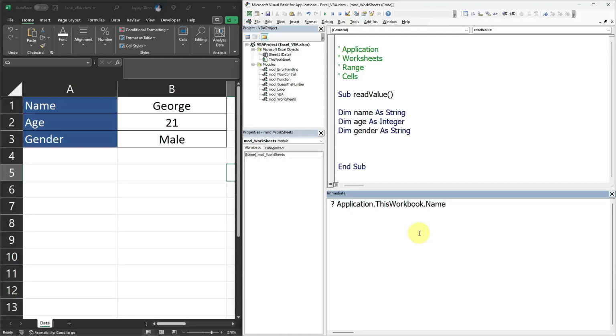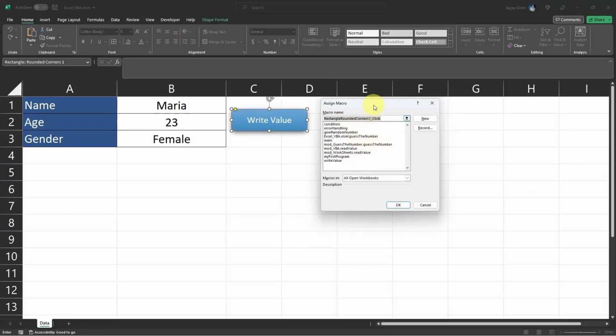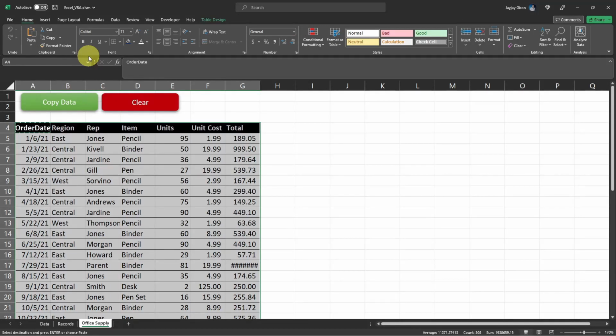And after we complete the basics of VBA, we will start writing code that interacts with the Excel workbook and worksheet. We will create simple programs that read and write a value to Excel. You will learn how to call a procedure from a button or shape, and we will also create a program that reads data from a different workbook.